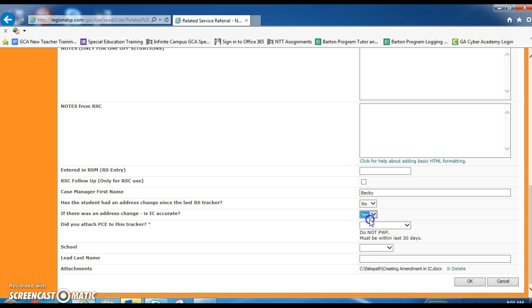So yes. Did you attach a PCE, which is a parental consent to evaluate? Yes, no, or it's not an eval. If you say yes, you need to make sure that the parental consent to eval was agreed to be signed by the parent during the actual meeting, and that you can see it attached here. And then don't password protect that. Since it is in SharePoint, it's a secure area, so you don't need to password protect it.